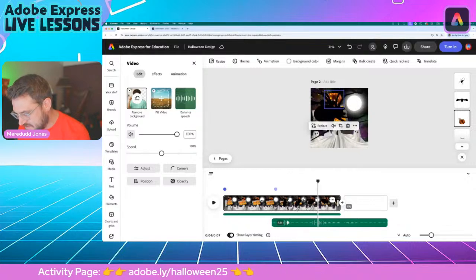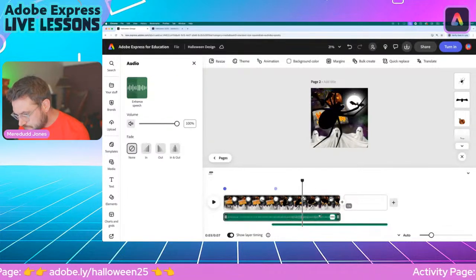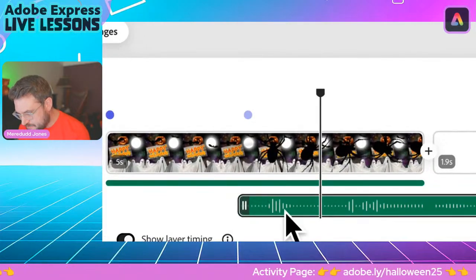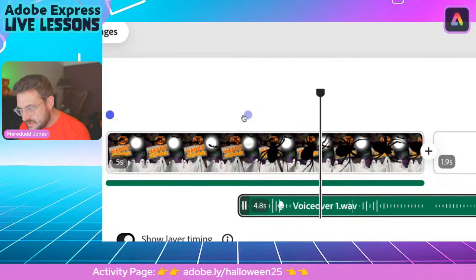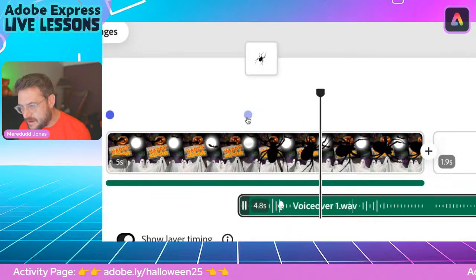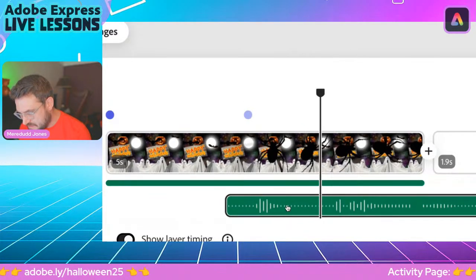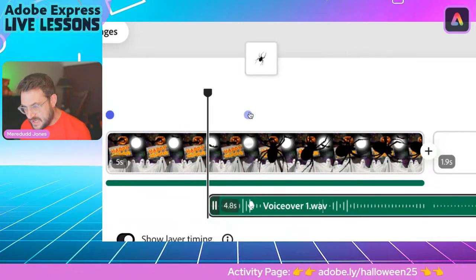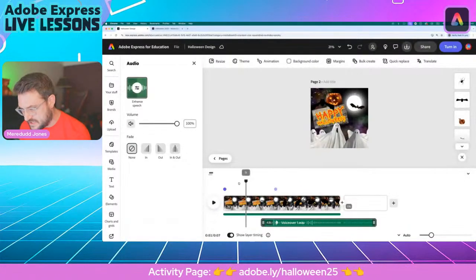If you look at my voiceover, there's the boo. You see it there, that waveform there. So the spider arriving actually is this blue dot. So I think we need to move that just over so that the boo is in line with that blue dot. Let's try it out.